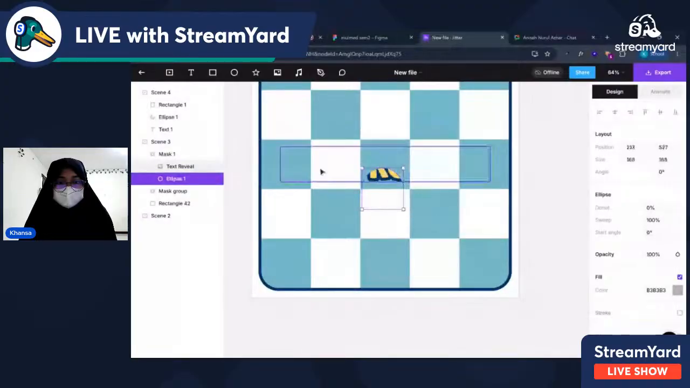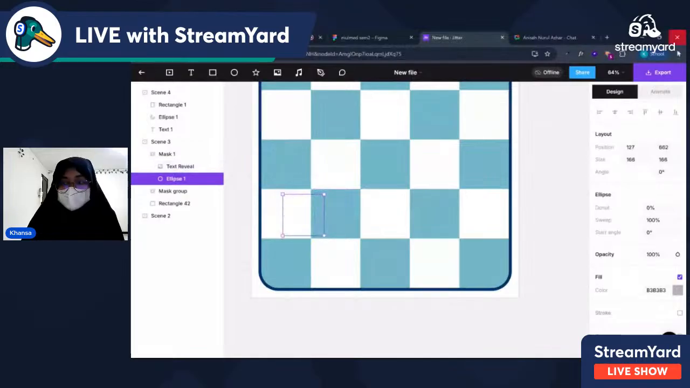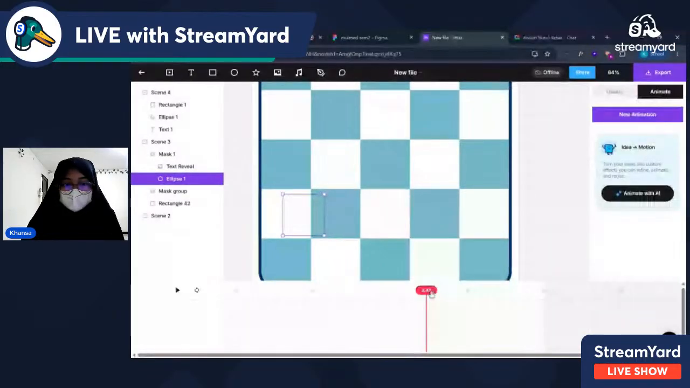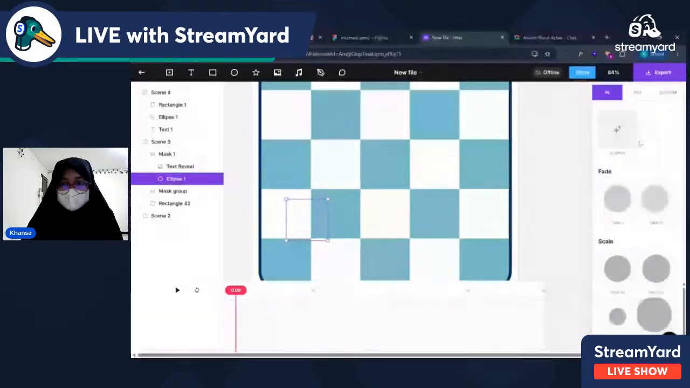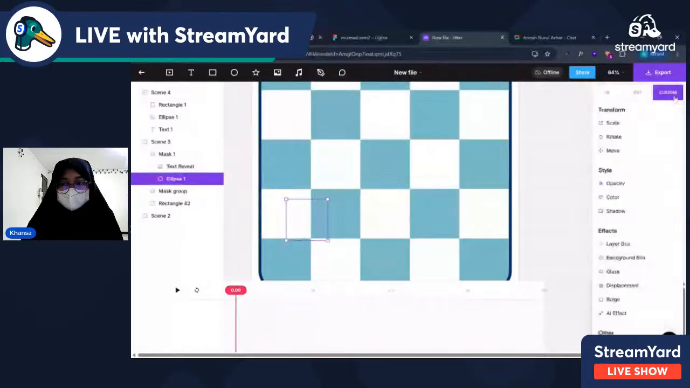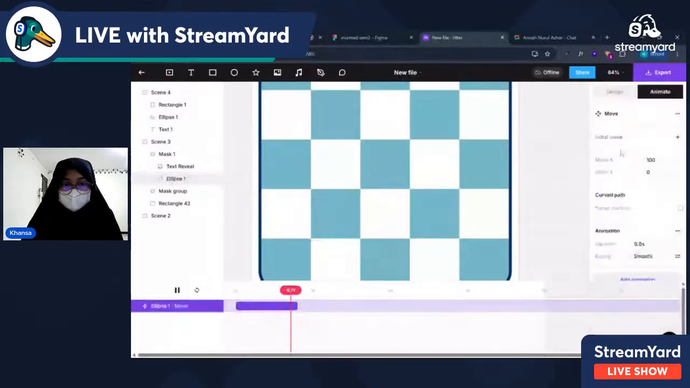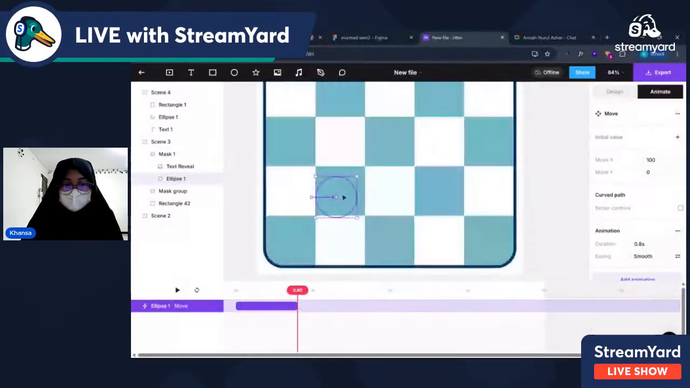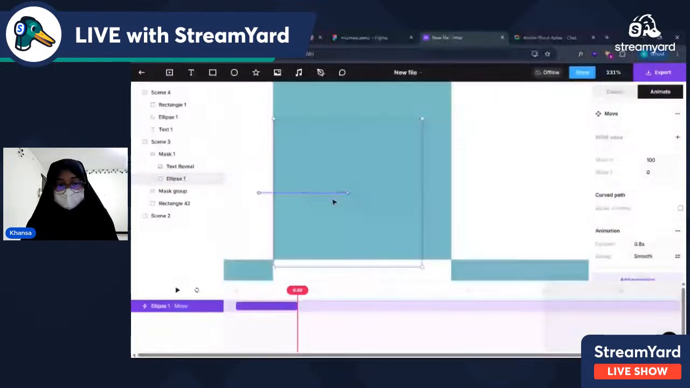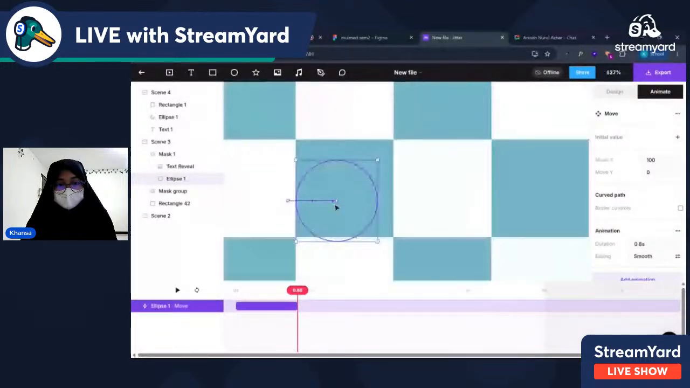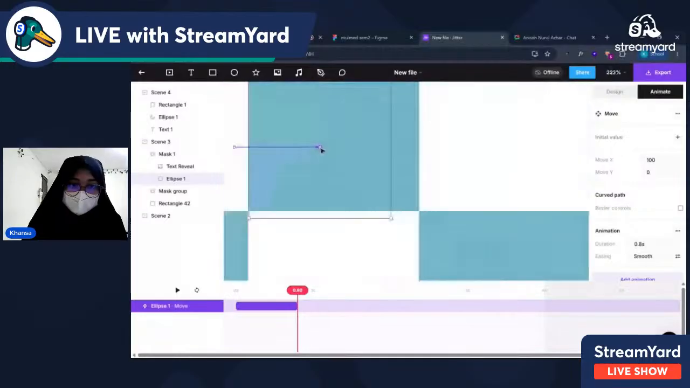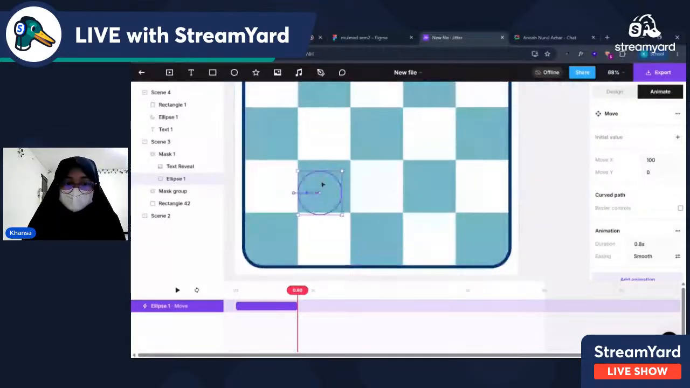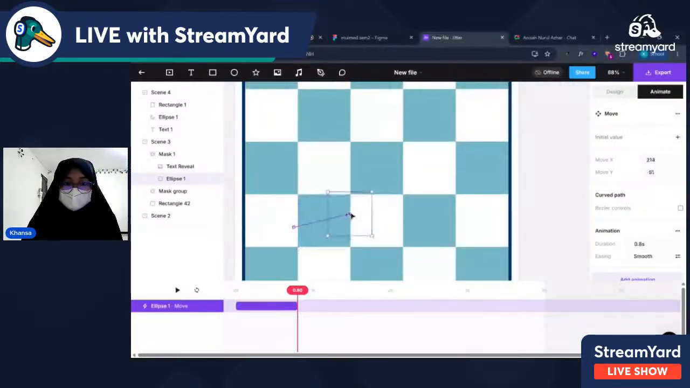And then you could just set the position once more, and we're going to go to the animate section here, and the first thing I want to do is add a new animation, add custom, and add move. As you can see, there's an arrow on it, so there's also a dot here, so you drag the dot to wherever you want the ellipse to move to.